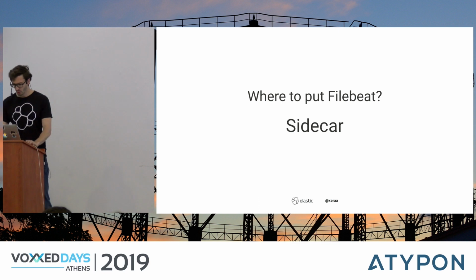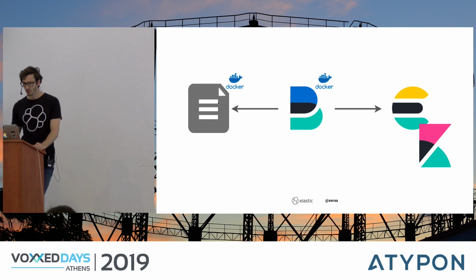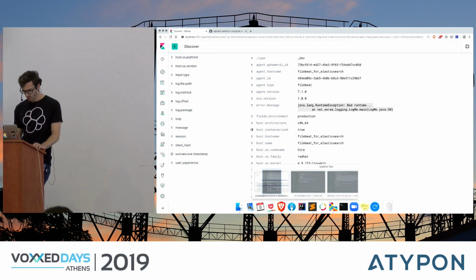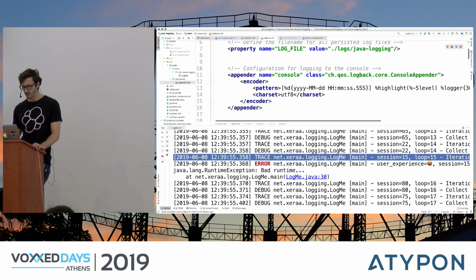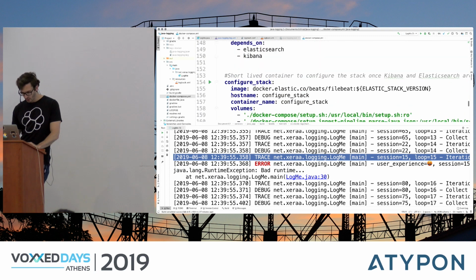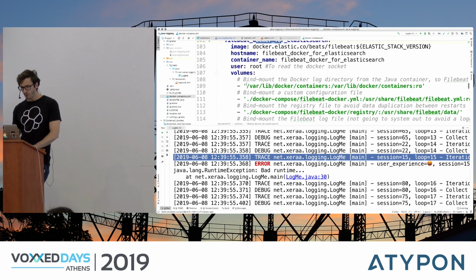So basically, this is the general idea. Your application writes to the default Docker log, the FileBeat will tail that and just forward that. So what that looks like in code is, your Java application, the log appender that we're using in this example is the console one, because we're just writing out the log events to system out. And then in the Docker Compose file, we have FileBeat Docker for Elasticsearch, that's the right one. We basically mount, this is the default location where the logs end up. We mount that into that sidecar, and it can then forward all those logs.